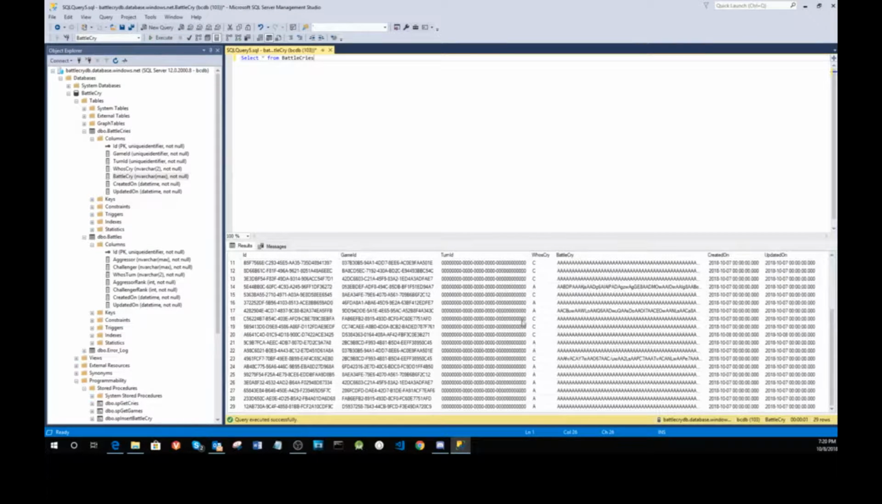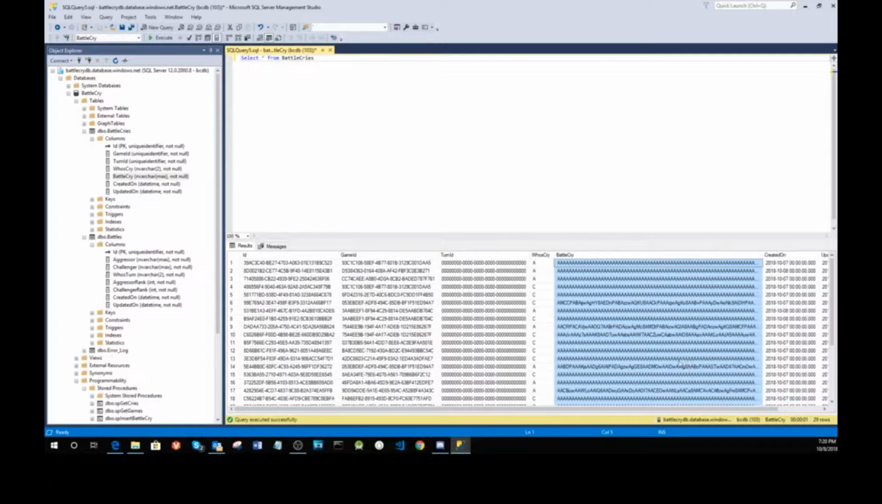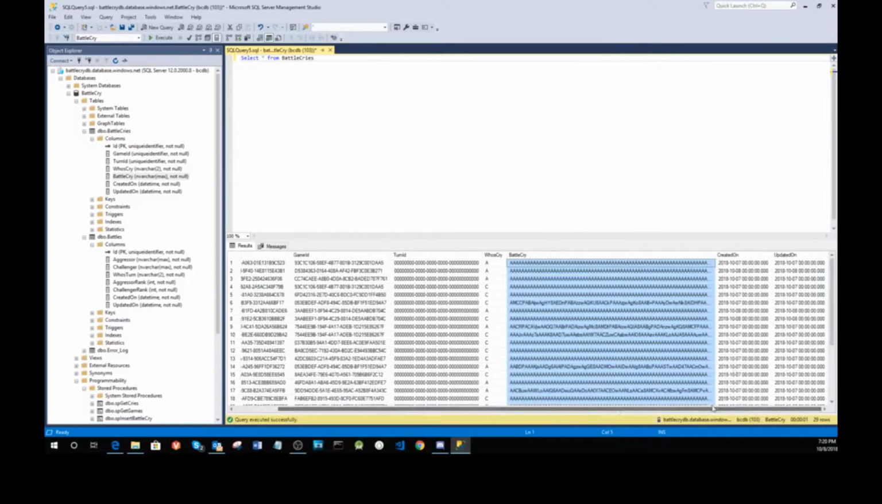And right now we've got quite a few of them sitting in there. And this is basically a base 64 UU encoded binary string. Not a lot in here, just some IDs to keep track of it, whose cry it is, the aggressor or the challengers, and of course my created on and updated on.